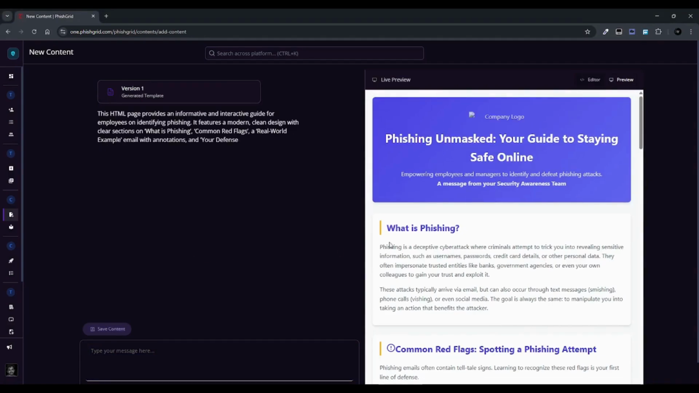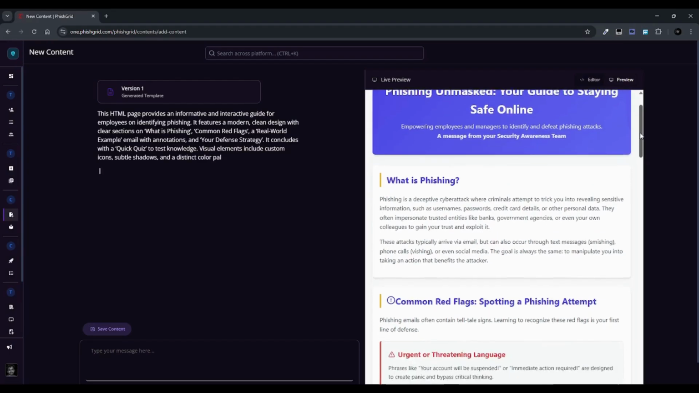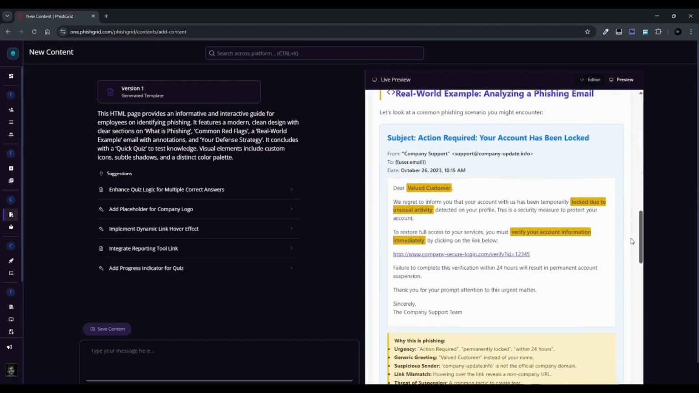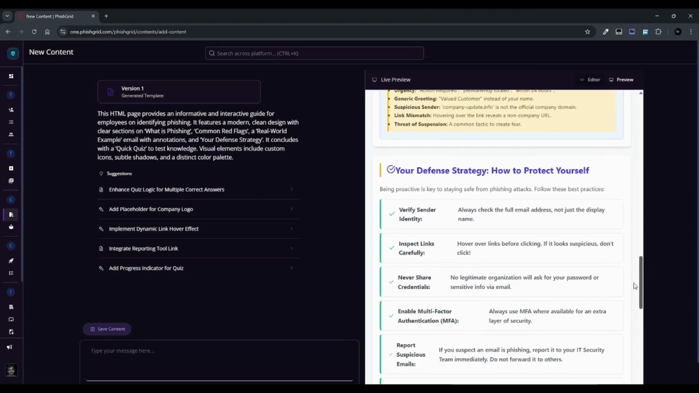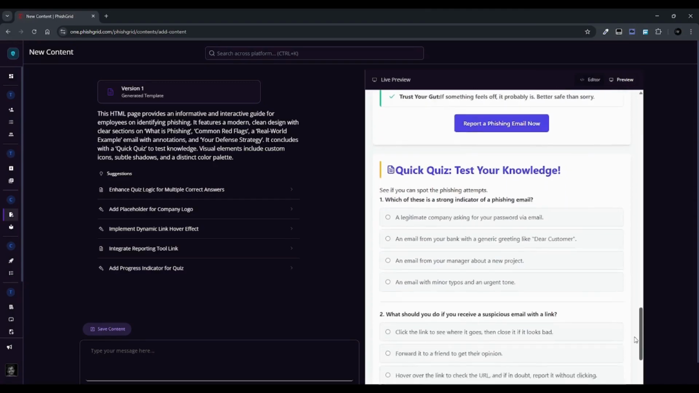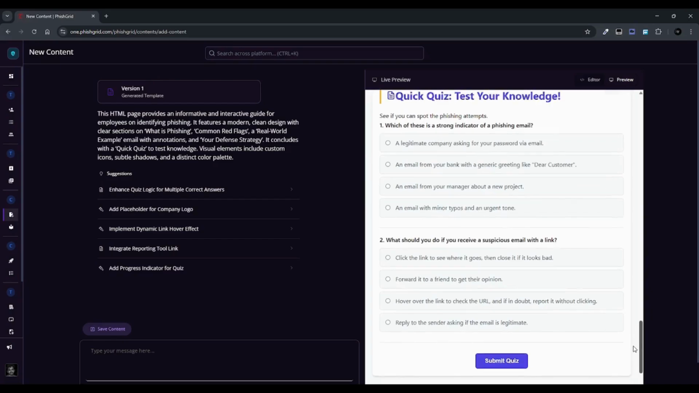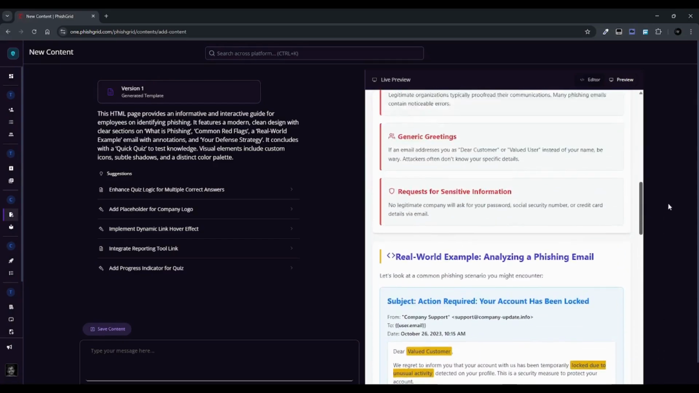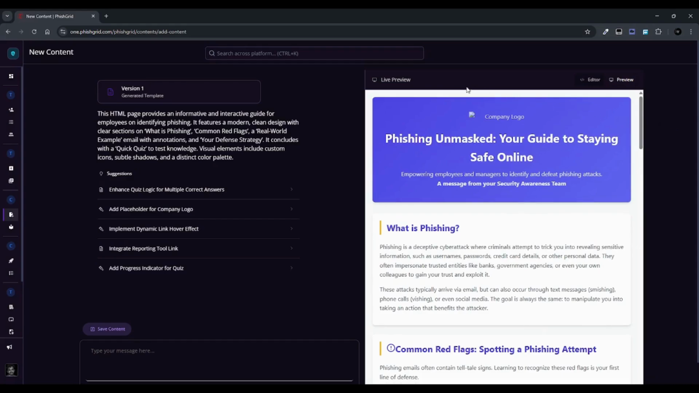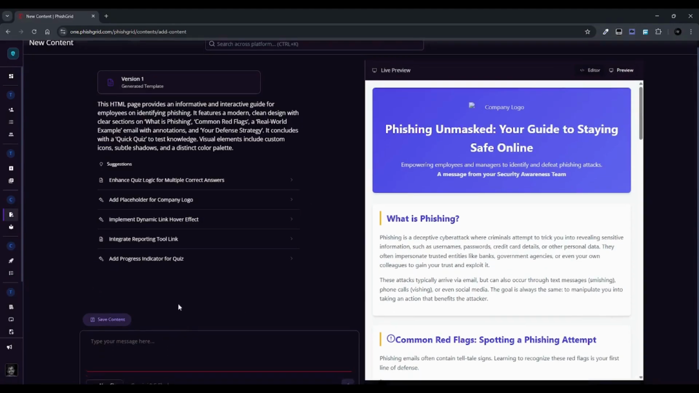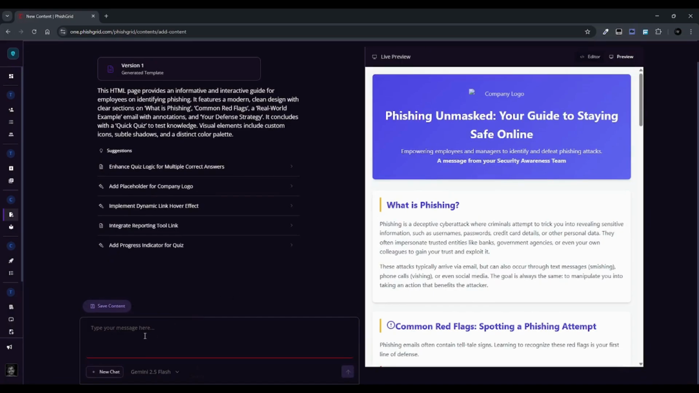Great. Now on the right side, you can see the remediation page. This is the page that your users will see when they click on any phishing link. We have forms, we have educational content, and you can also customize the template with your logos and your links. If you have any suggestions or changes that you want to make, you can just chat with the AI and it'll make the changes for you. But for now, I'm just going to click on Save Content.